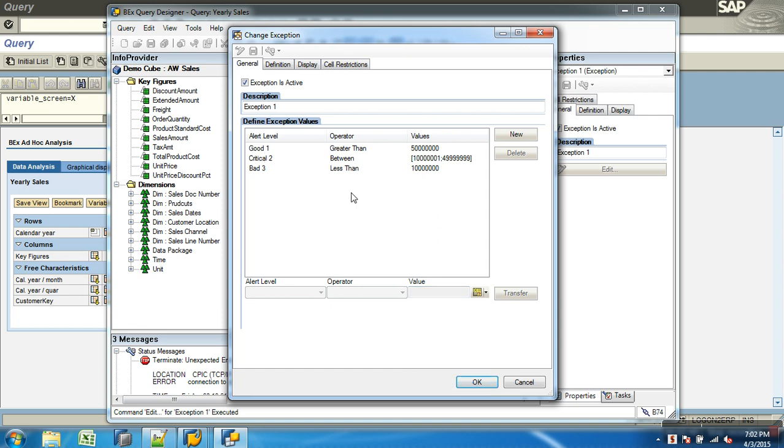Okay. So you specify the criteria saying when the value is greater than 5 crores it should be colored so and so. This is the criteria, and this criteria should be evaluated on which key figure.